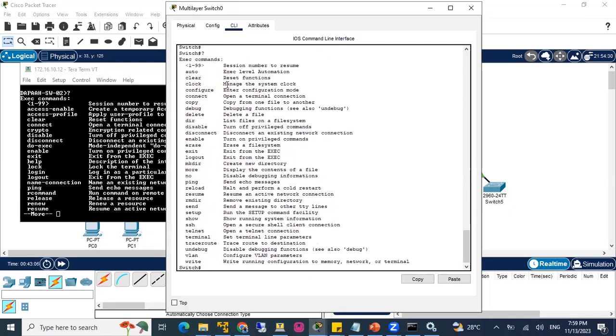I can manage the system clock using clock. I can configure, to enter configuration mode. So there are three modes: the standard mode, the privilege mode, and the third mode, the configuration mode, where you do configuration. If you want to enter the config mode, all you do is type configure terminal.